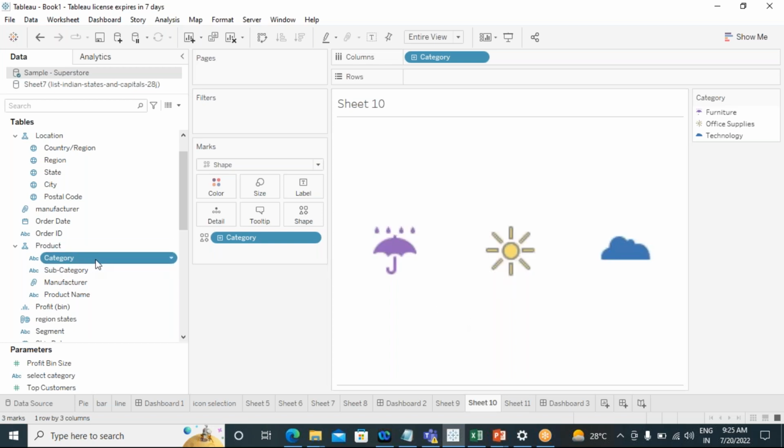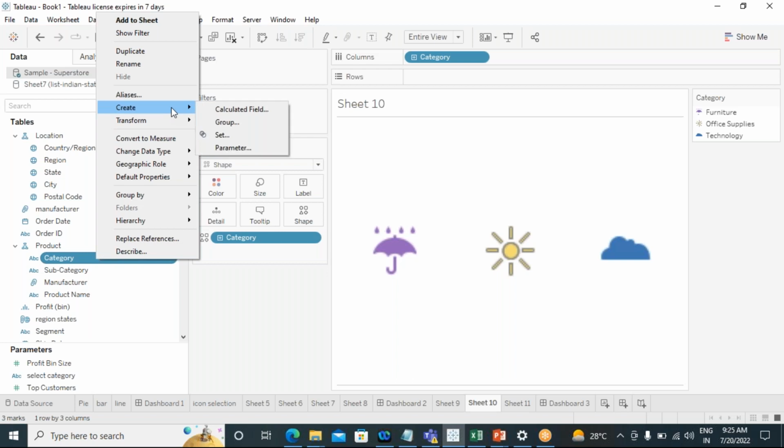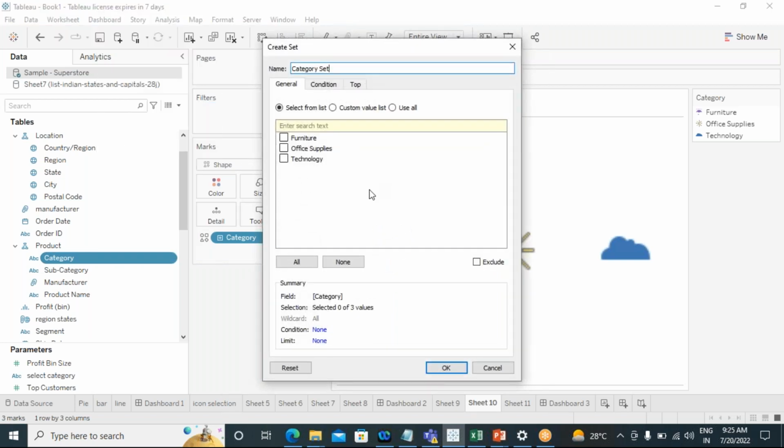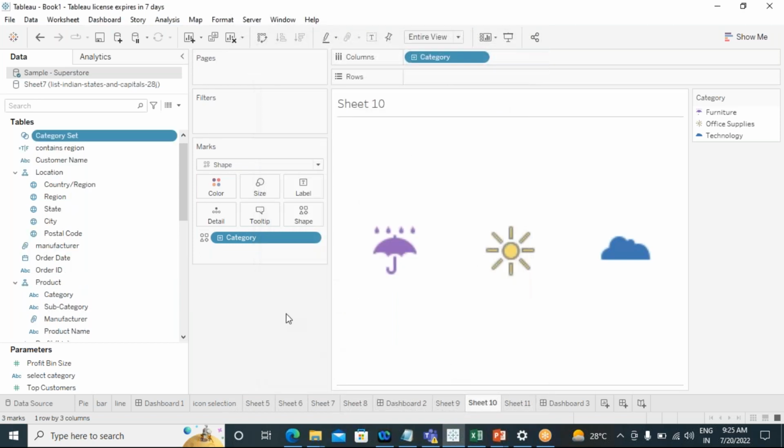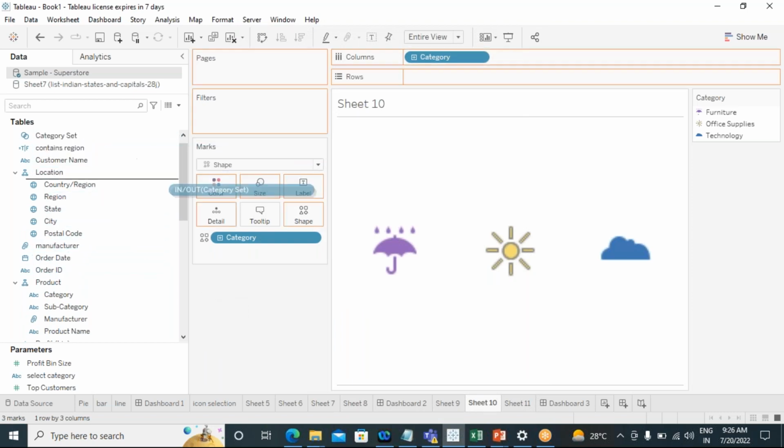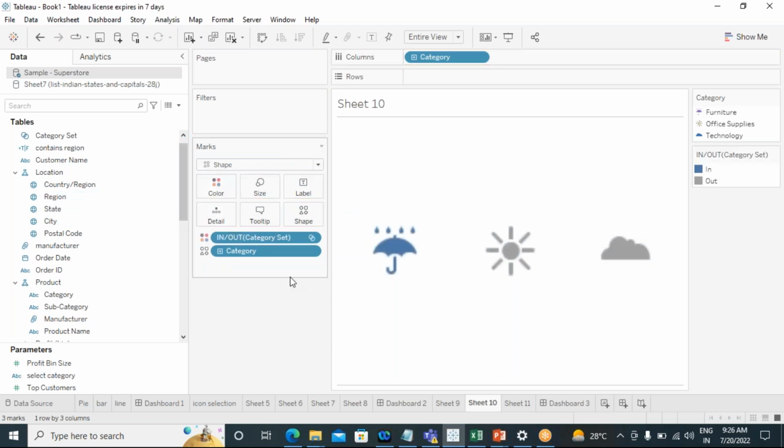Just right click here, category, create set. Take it as furniture, you can select it. Category set I can mention. Click OK. I created a category set. Drag this category set into colors. Can you see that the one we selected, furniture, is in blue color, and the remaining are all in black shade?